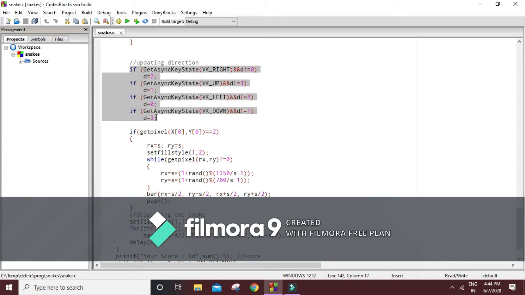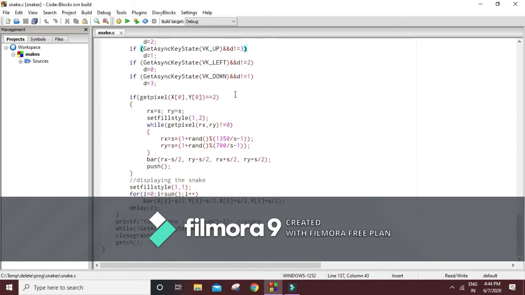Now updating the direction. I think it may be clear how d works for us in updating the direction of the snake. If it's right and d is not equal to 0, d will be set to 2, because the and condition is given because you cannot just reverse the snake. For example, if your snake is progressing in the right direction, you cannot make it instantaneously go to the left. You have to press the upward key and then the left key. You get what I'm trying to say.